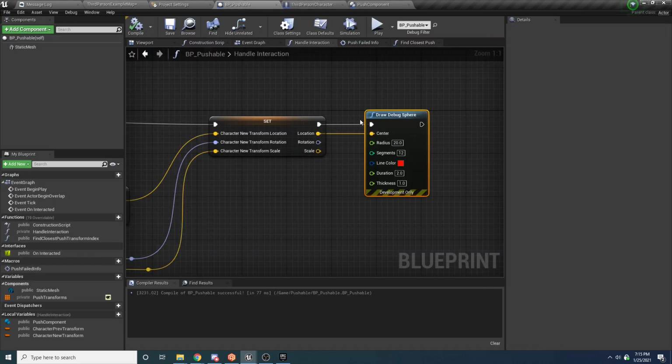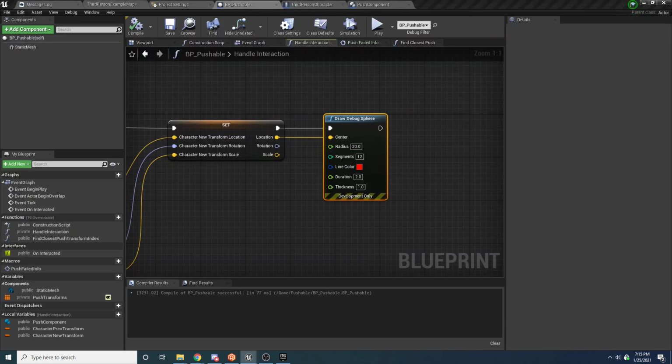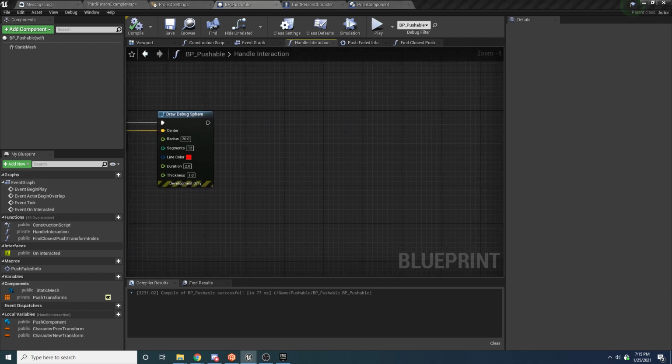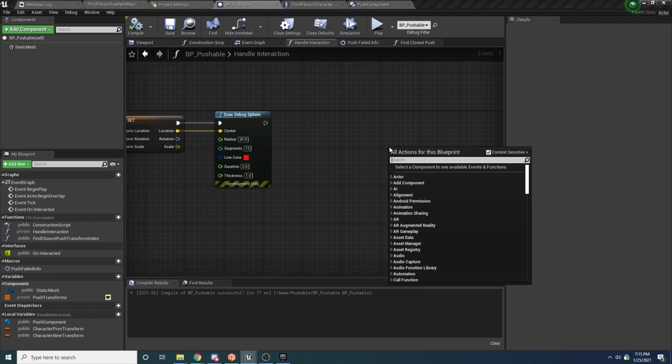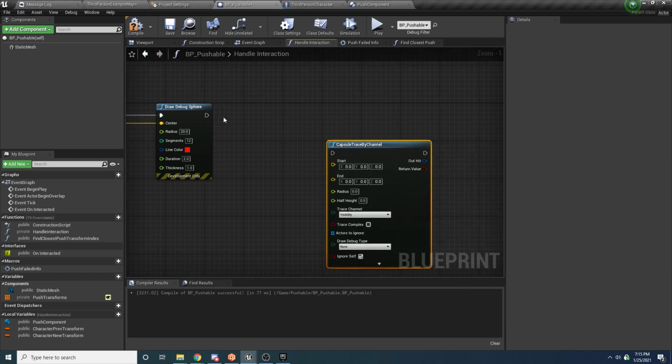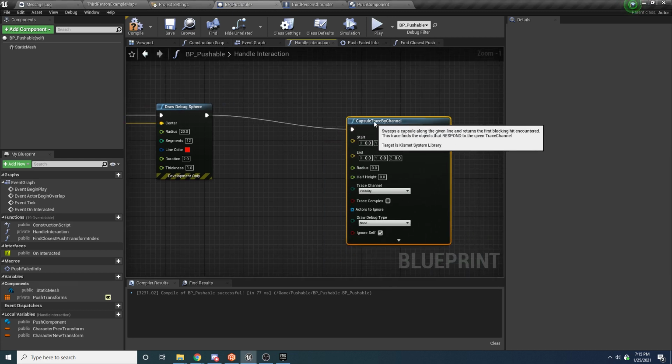So back in our pushable, after we draw this debug sphere, we want to do a capsule trace. And we're going to be doing a capsule trace because we also care about the angle of the floor because, well, I'll explain it later, but right now, let's just do a capsule trace by channel and hook this up.